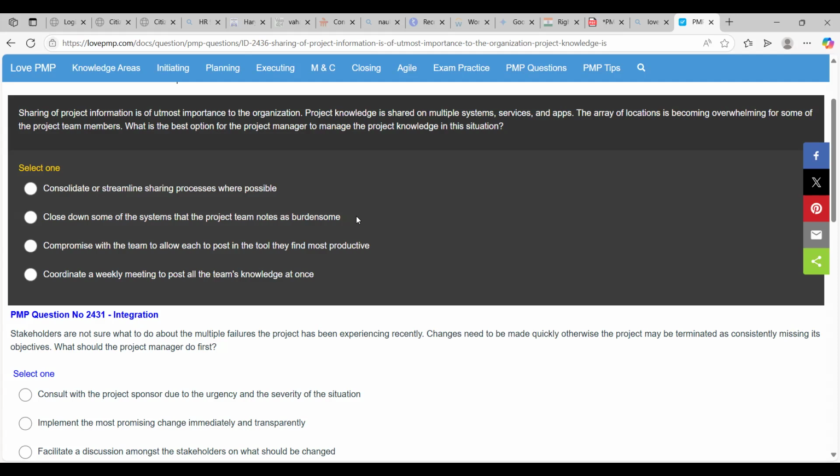Now, closing it is not right. Compromise with the team to allow each person to use the tool they find most productive. Now, this will remain a tick in the box, correct, friends? Everyone does as they like, but then finally you will not achieve the impact. And coordinate a weekly meeting to post all the teams' knowledge at once.